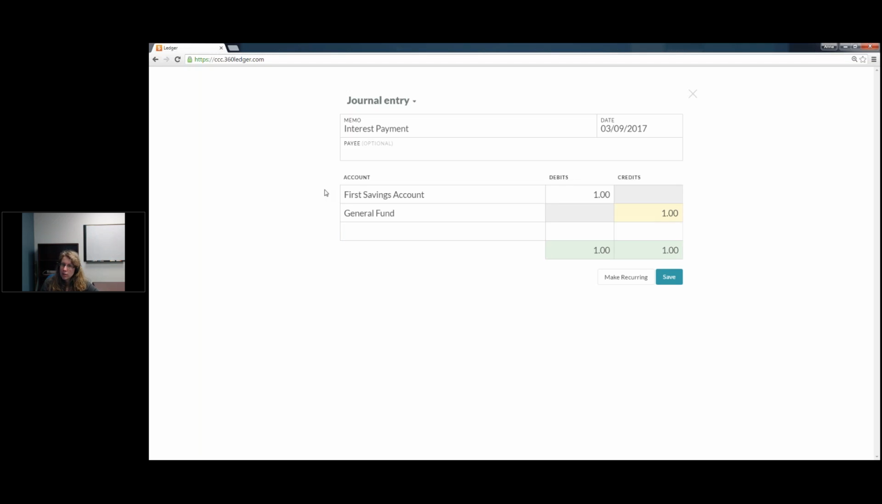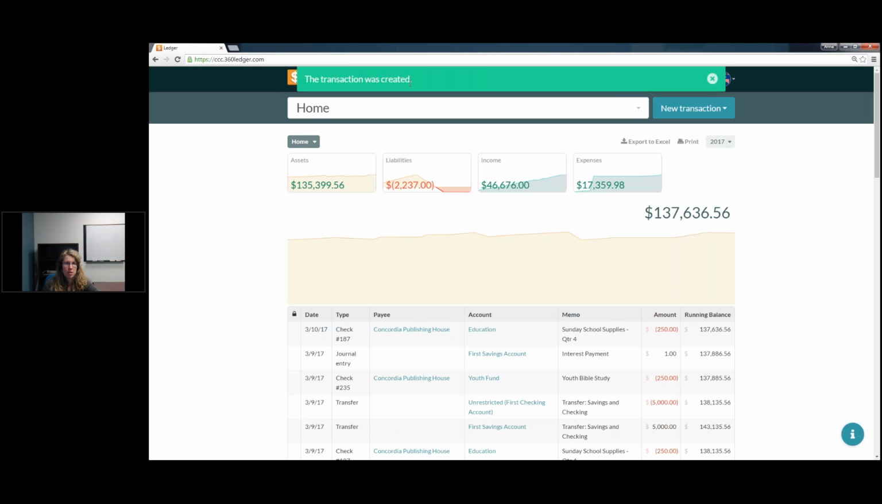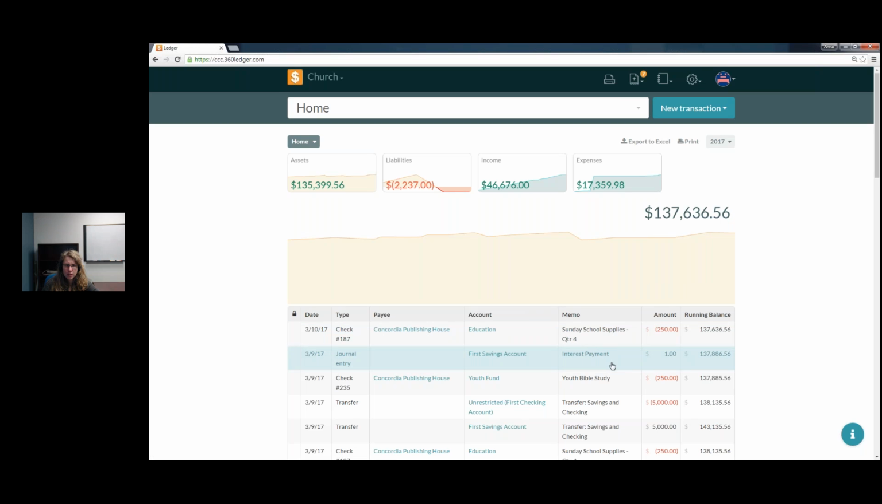So if you want to make a journal entry, I could keep adding line items as I want. You can see as soon as I added a debit, the credit box grayed out, and vice versa. You can see these are green to let me know that my transaction balanced. And then I'm going to click Save right here, and it lets me know my transaction was created. You can see that interest payment was recorded right here at the bottom of the screen.